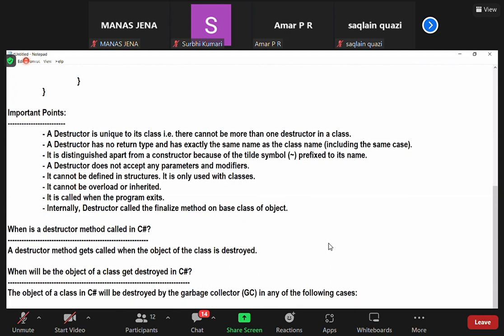So the first case. Case number 1: at the end of program execution. Listen to my point, very important in real-time scenarios. Any object of a class in C# will be destroyed by the garbage collector, no doubt.